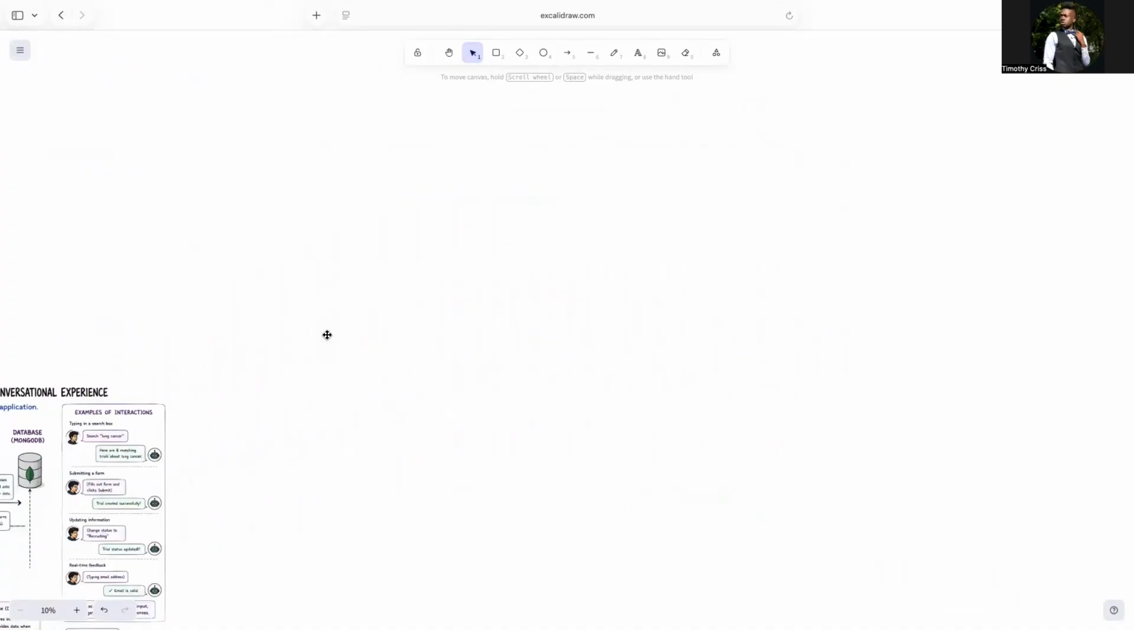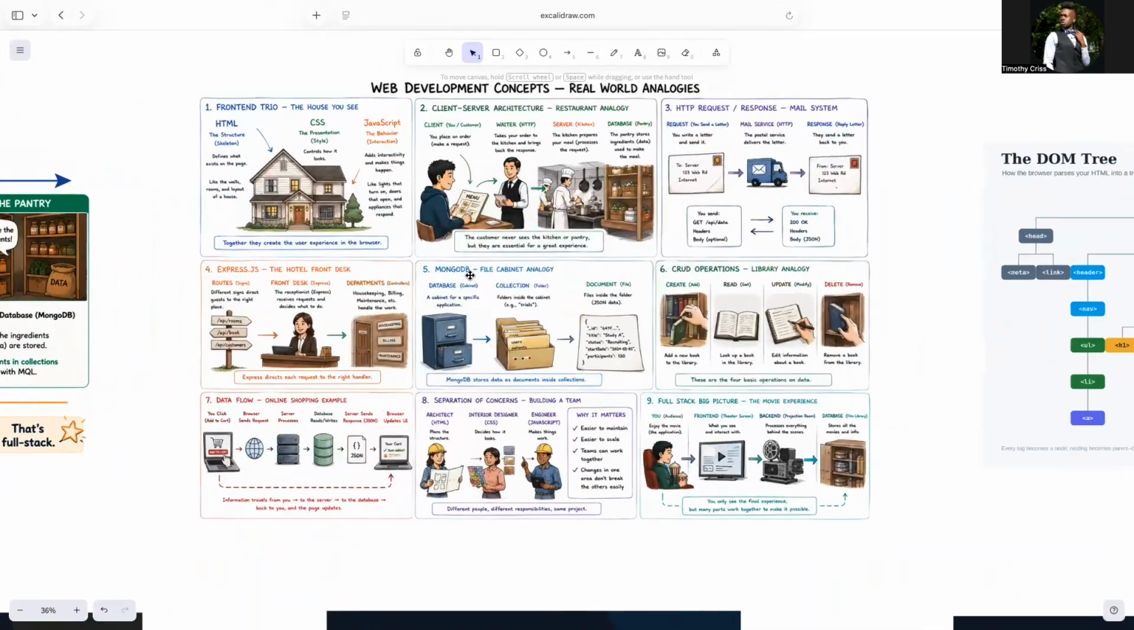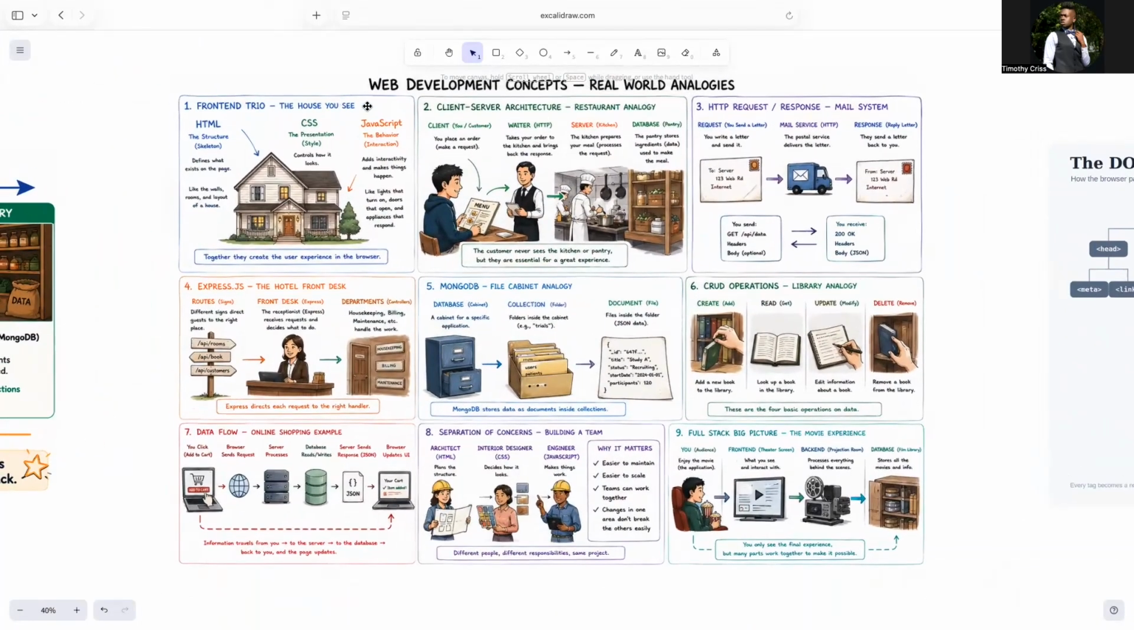So now another depiction that we can look at here is the full picture. We have our front end trio, which is like a house analogy. We have our client server architecture, which is the analogy that I used here. Then we have our HTTP protocol, which shows the request and response pathways, our communication channel. Then we'll have Express.js, which will show our routes and direct each request to the right handler. Then we have our MongoDB, which stores the data as documents. So you see all of these are packaged separately.